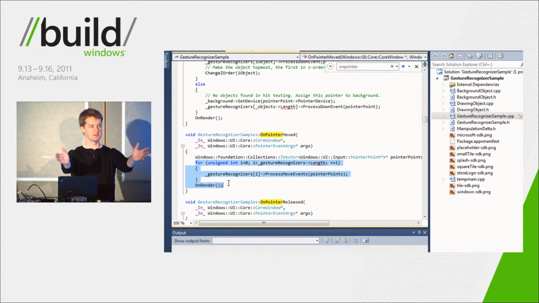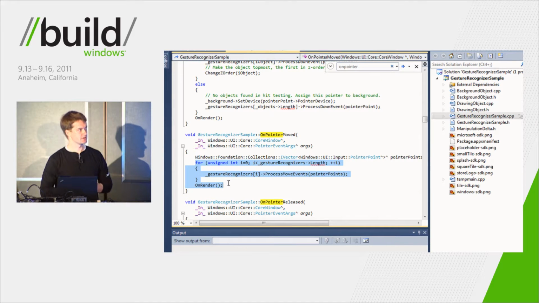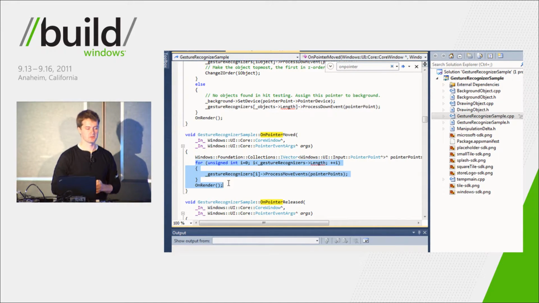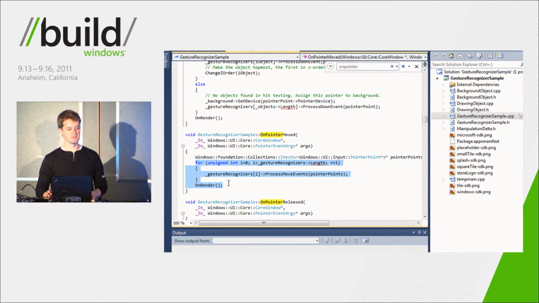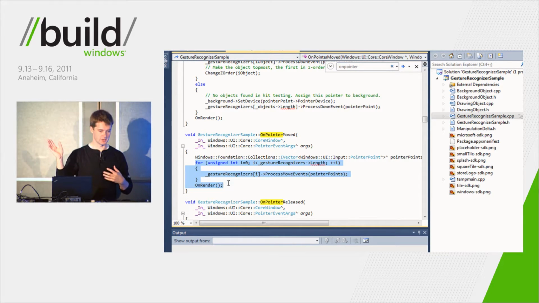them all that data. Now, the very first thing the gesture recognizers do in process move is check whether or not it's a pointer ID they care about, and if they don't, they just drop it on the floor. So that's something you can take advantage of if you want. We have to know which pointer IDs the gesture recognizer internally wants. So if you pass us data that's uninteresting to us, we'll ignore it.